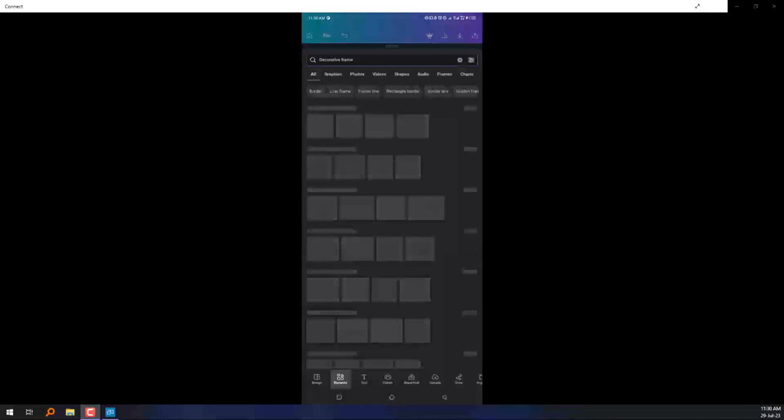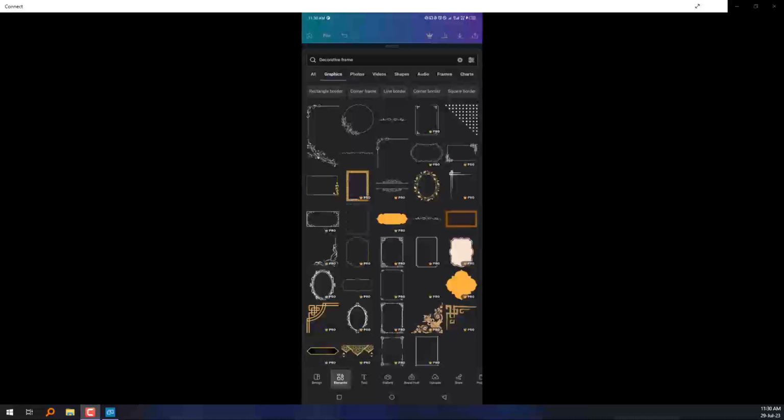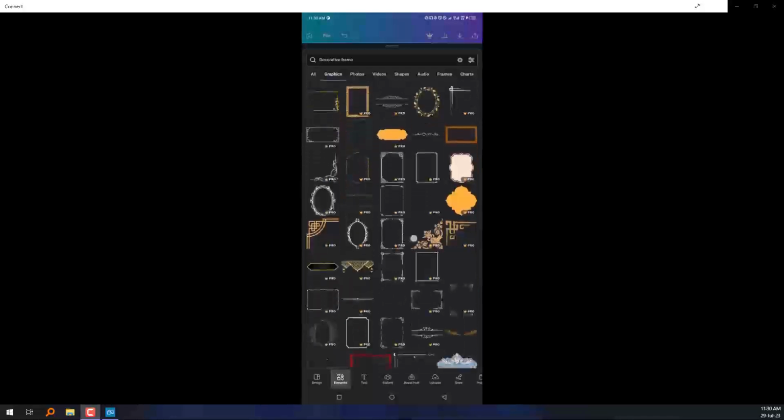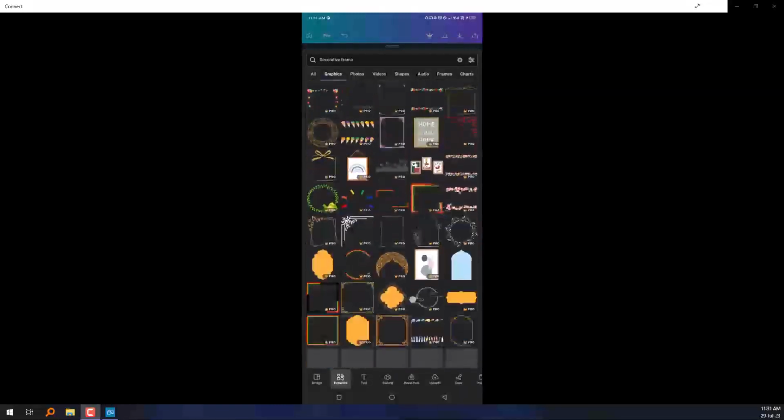So it's good to know what you're searching for on Canva. When decorative frame appears, you will see you have different sections. You have graphics, you have videos, you have frames, and we have audio, right? So what we want is graphics. On graphics, click on see all. So what we're going to do is look for something that is close to what we have there. And the one you choose, make sure it doesn't have pro on it, because if it has pro, you cannot use it. So I'm just scrolling. Most of them seem to have pro on them.